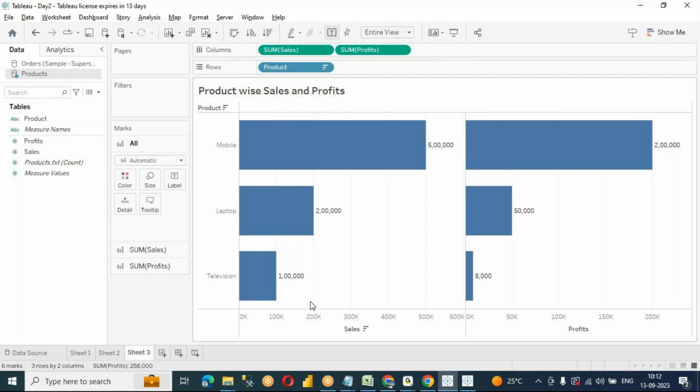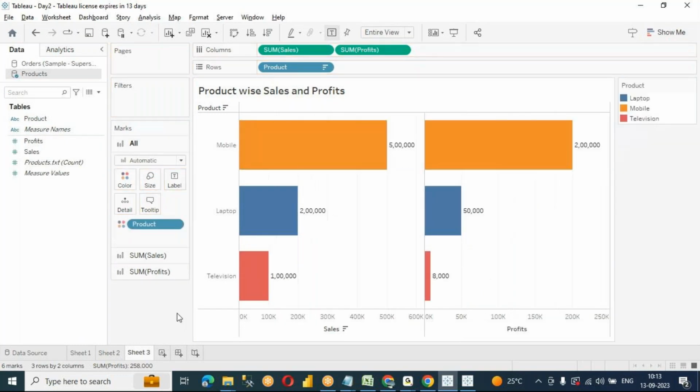Then can I show it in colors? Yes, of course we can show that in colors. Now just observe how to make this colorful. Then take your product. I want to show each product in a different color. Then take your dimension, put it in the colors section. So it will try to show you in different colors. So if you don't like any color, you can always change it.